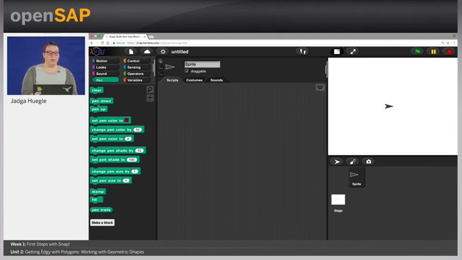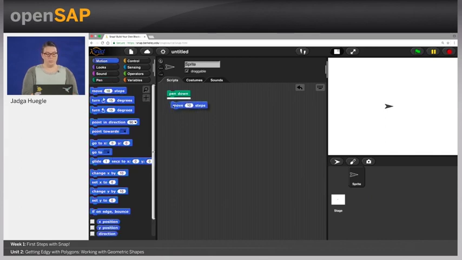For a polygon, or for a square, we first need to put the pen down so we can draw, and then we need to move and we need to turn. For a square, we need to turn a square angle, which is 90 degrees, and we will also move a bigger number of steps because we want to see what we're drawing. So if I click that now, it will draw a line and then turn the sprite. So now I have the one line.